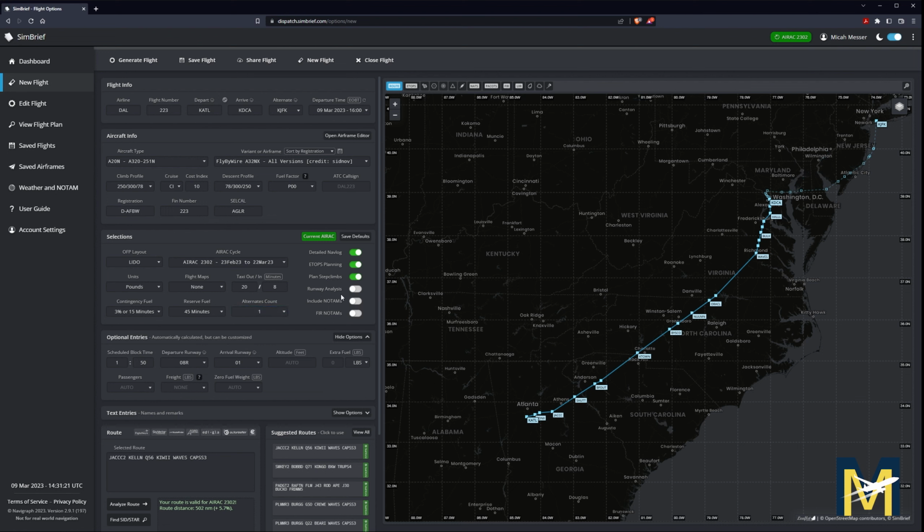All right, these little check things here. Detailed nav log. Yes, you want that. Trust me, very important, especially if you're trying to figure out if there's duplicate waypoints that have the same names and trying to figure out which one you need to go to. It's very useful, so you can actually see the, what do they call it? The lat/long of the location. ETOPS planning. Yep, keep it. Plan step climbs. Yep, keep it.